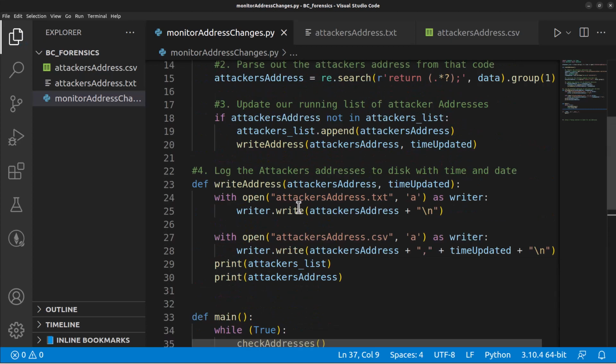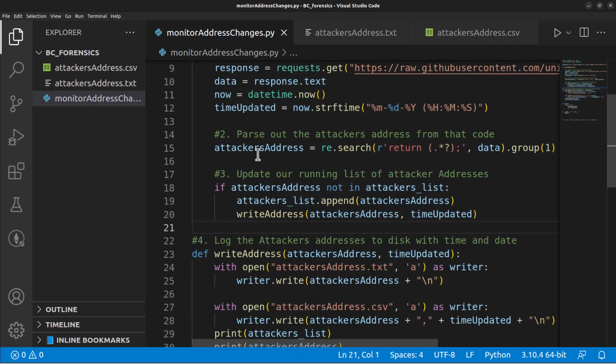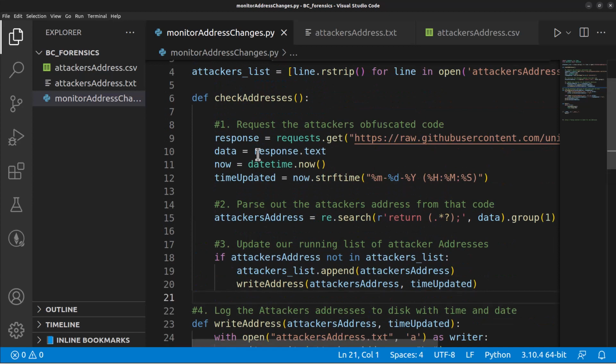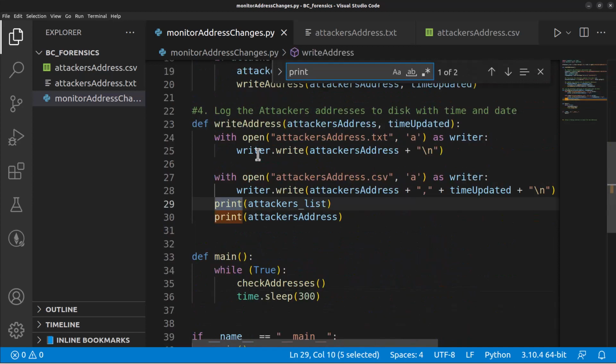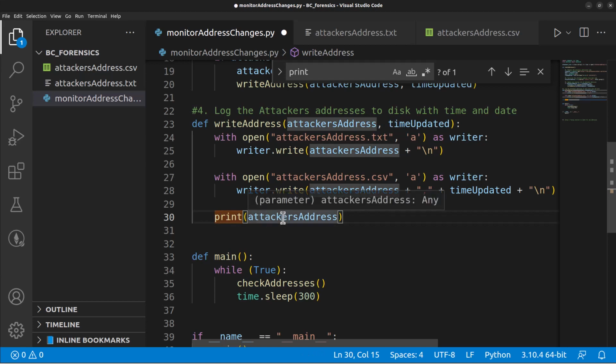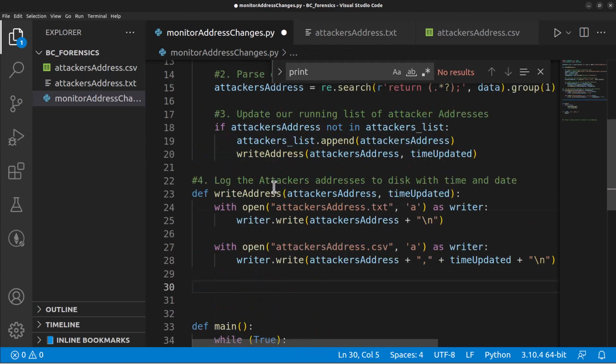So like when we write a new attacker's address, right, we're adding it to the attacker list. We should probably log that that's happening instead of just, what were we doing before? Where's our print statements? So we're printing the attacker's address here, and we're printing the attacker's list. We don't need to print the attacker's list. That's unneeded.